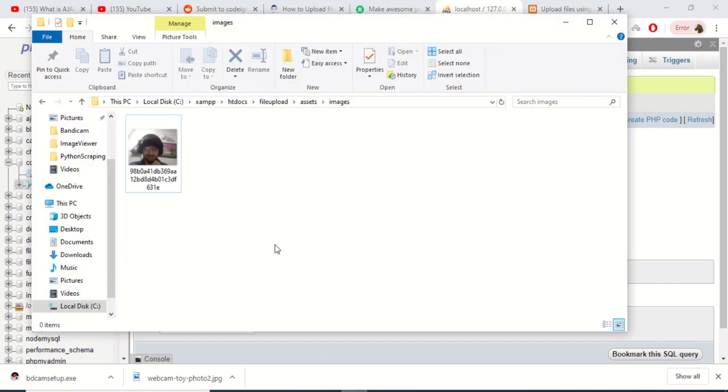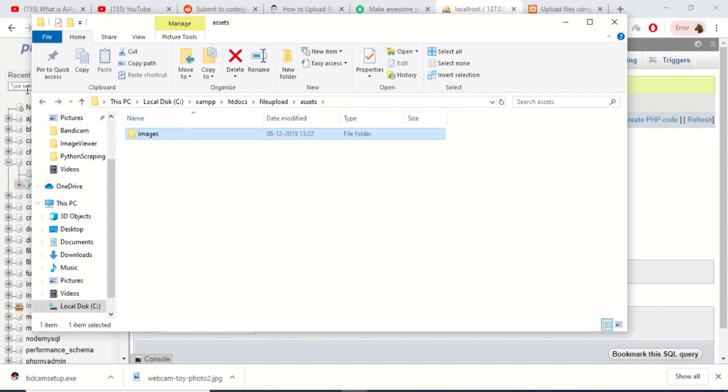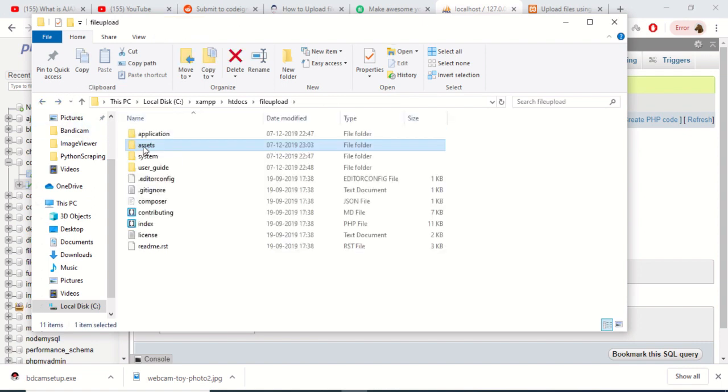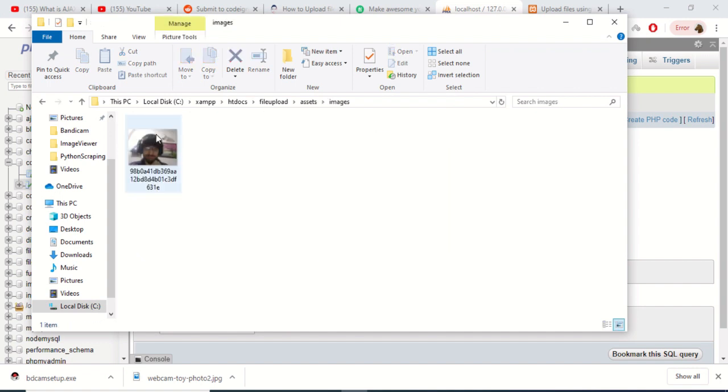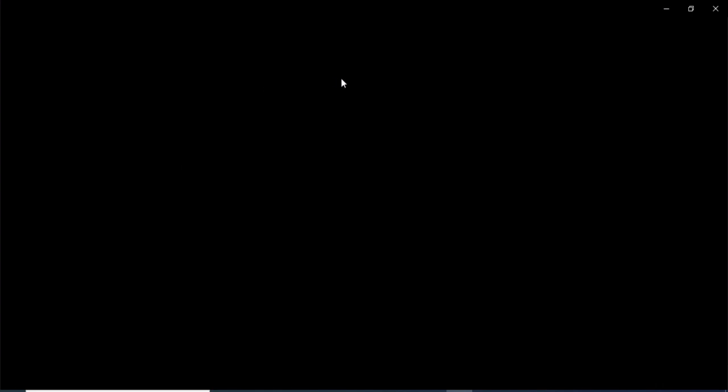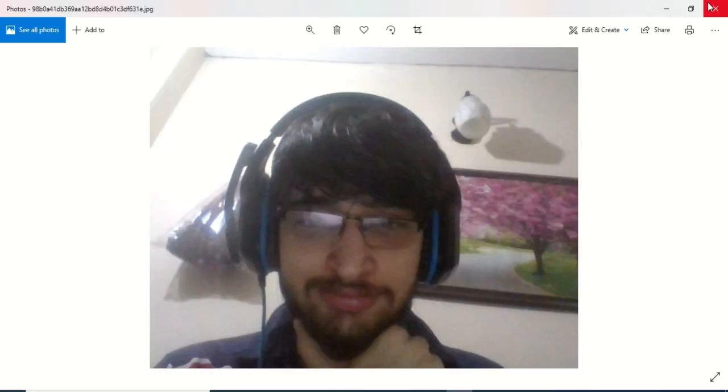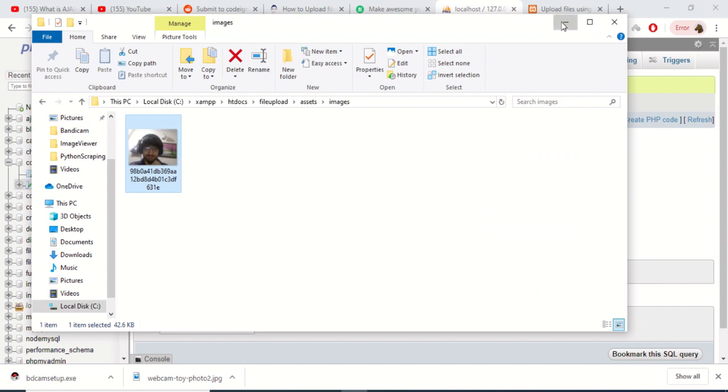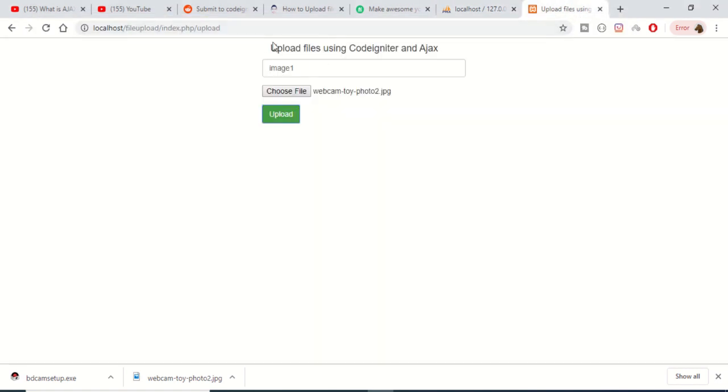Now if I go back to the folder here, this is the folder in which I am storing all my images. This is the assets folder, and inside this the images. All the uploaded images will be stored inside it. I have uploaded this image here. This is stored inside my folder, and you can view this image. You can see that. A simple file upload or image upload application, we will be building with Codeigniter and Ajax.